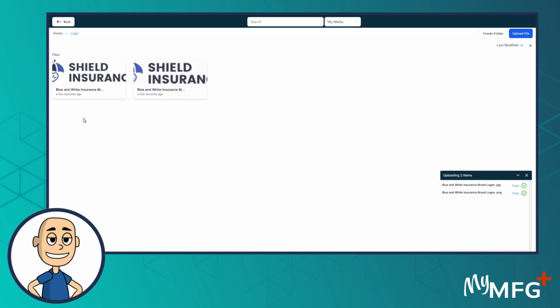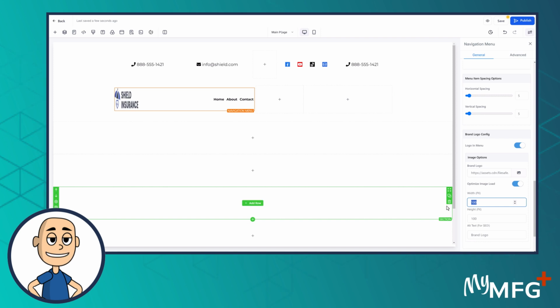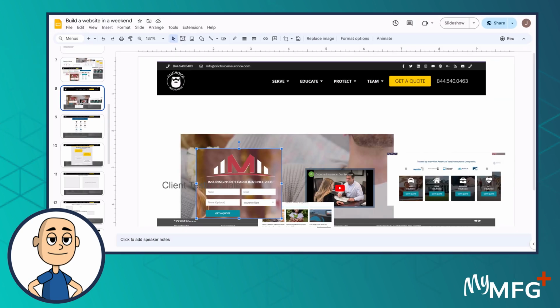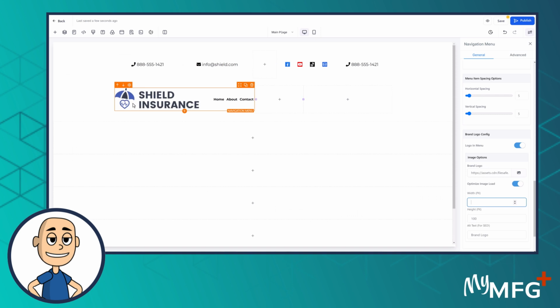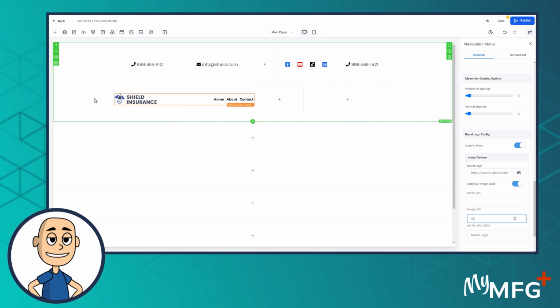And I'm going to choose this one right here. And you notice it kind of wonks it out because we don't have a square logo. We've got a rectangular one. So over on the right-hand side, I'm going to change the width. And there we go. So if you notice up here, he's got a square logo and we've got a rectangular logo. So that's fine. It is a little bit larger than I'd like. So I'm going to change that to, let's say, 50. See what that looks like. That's much better.